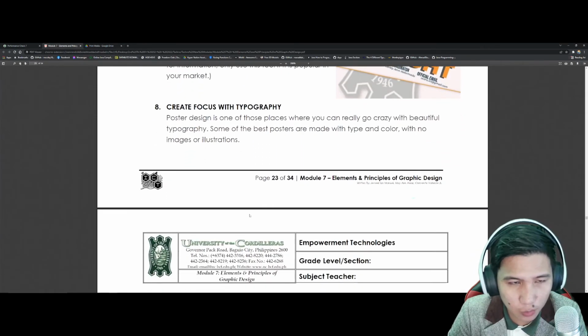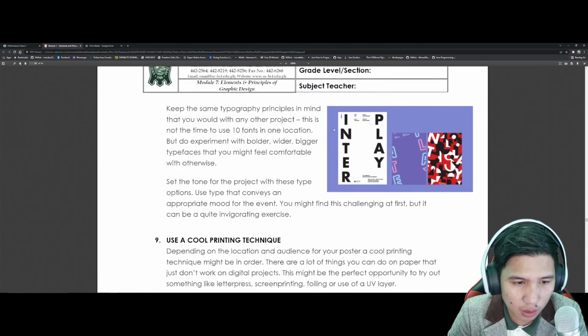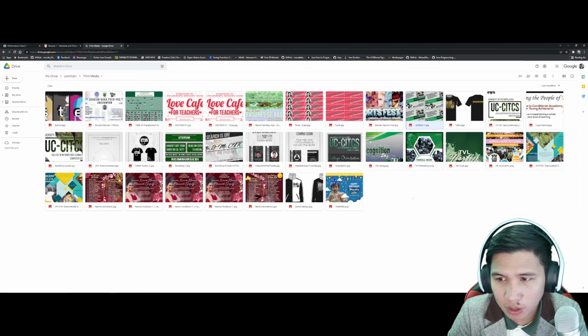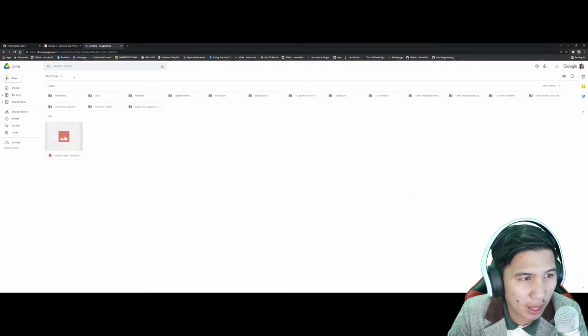What else? We can also create some focus with typography. Poster design is one of those places where you can really go crazy with beautiful typographies. So some of the best posters are made with type and color with no image or illustrations. So kagaya ng mga ganyan. Ginagamit ko rin yan personally, and most of the time I actually prefer playing around with typography.